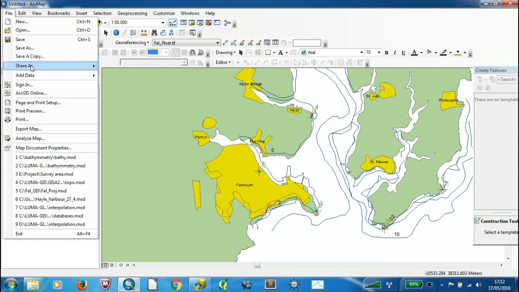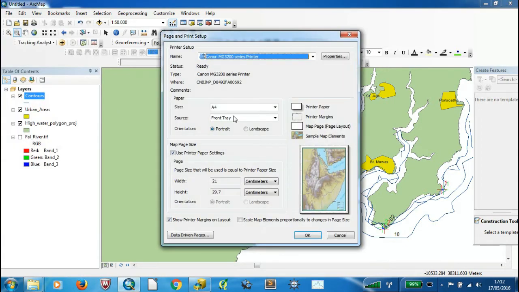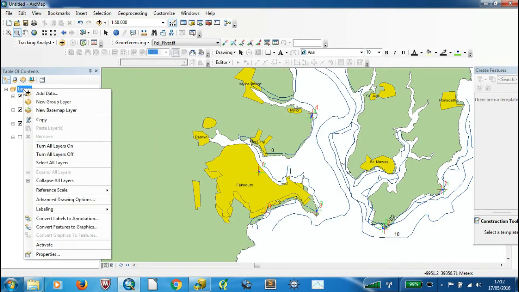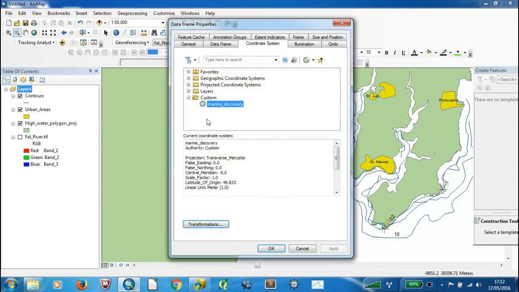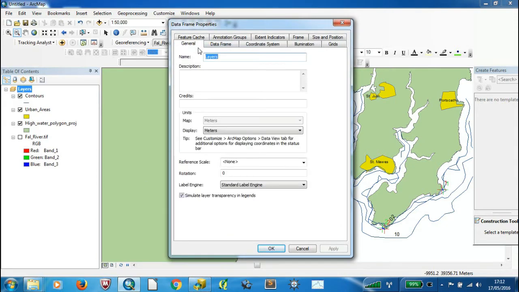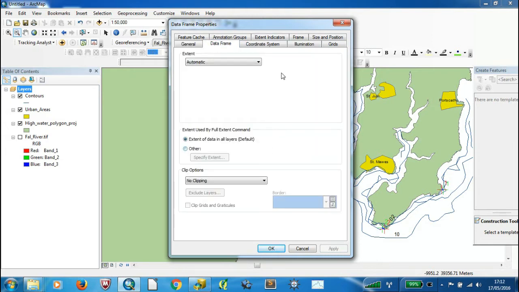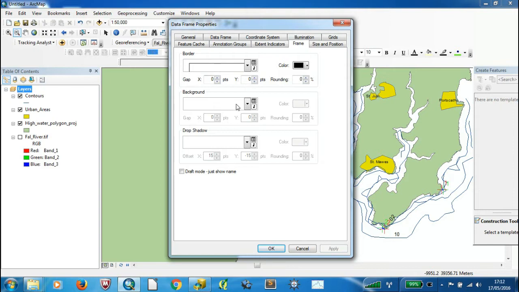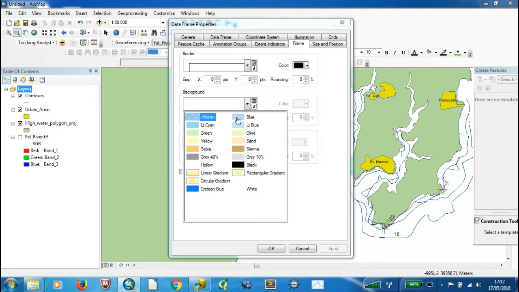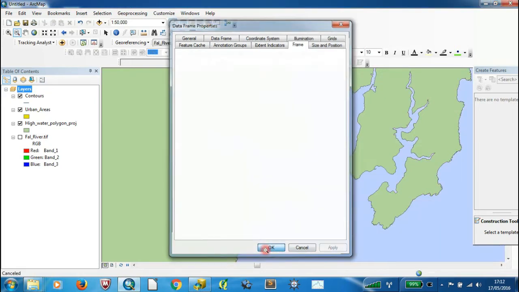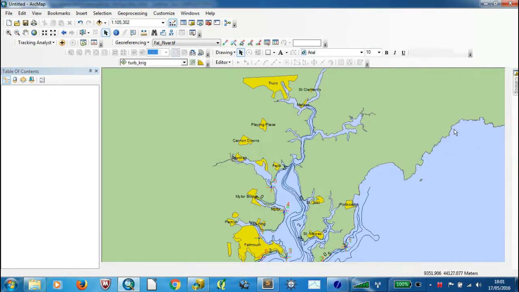You might want to go to File, Page and Print Setup, and you can set the background color of the project. Sorry, no, not there. You go to Layers, Layer Properties, and then General. Where am I looking here? Forgotten where to look. Frame, right? Background of the frame, of course it is, and you can choose a color. So it's water, so I might choose blue. Apply, and then I'll have blue water with my contour.